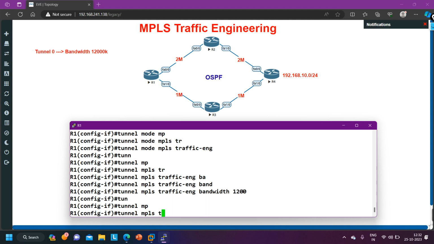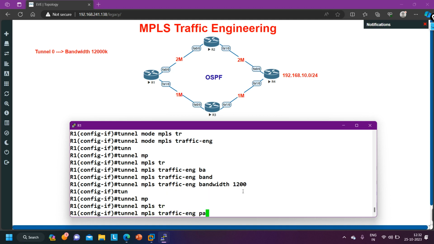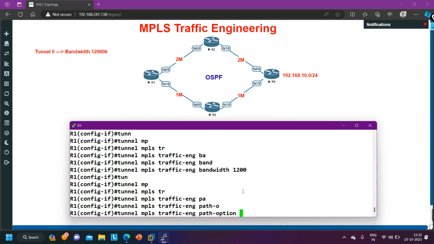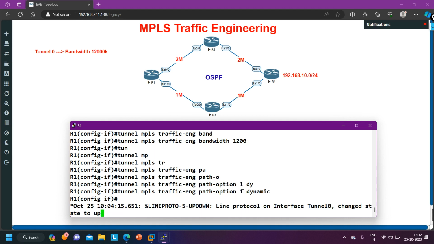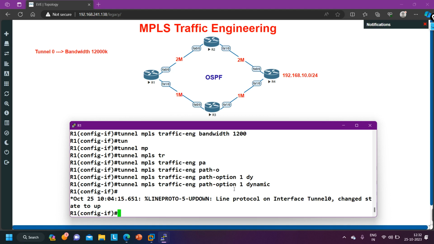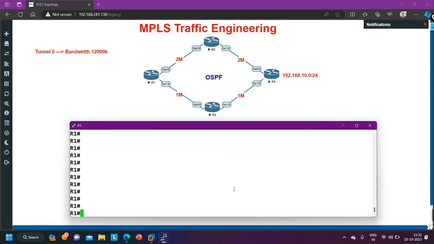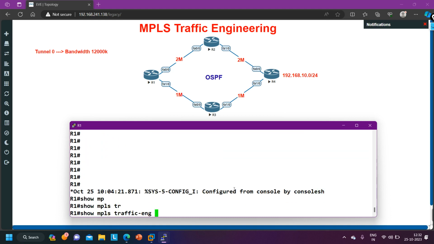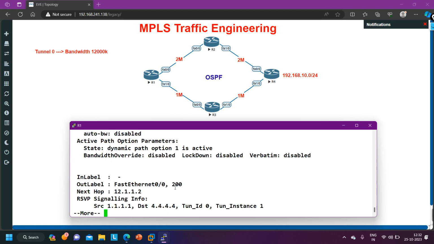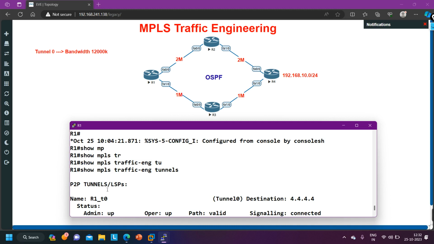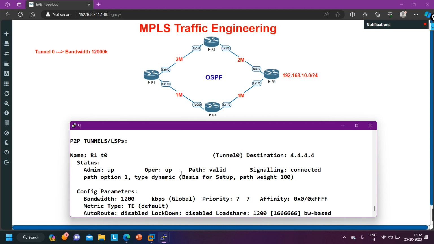Tunnel MPLS traffic engineering, and then path option is, let's say, 1 and dynamic, right? I want to use the path dynamically, that's why I have run this command. We'll understand it later. Now see how to verify the tunnel. The command is show MPLS traffic engineering tunnels. Here on this router I have run this command, so see the output.